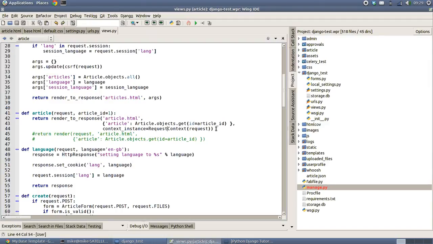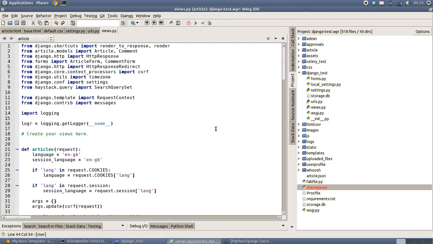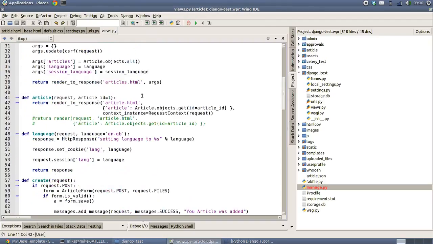However, if instead we import render instead of render_to_response, render actually uses a request context object by default. So we can actually simplify our code even more. If I just comment that out again and then uncomment that, we actually reduce these 3 lines of code to 2 lines of code and make it a bit simpler for ourselves by using render instead of render_to_response.